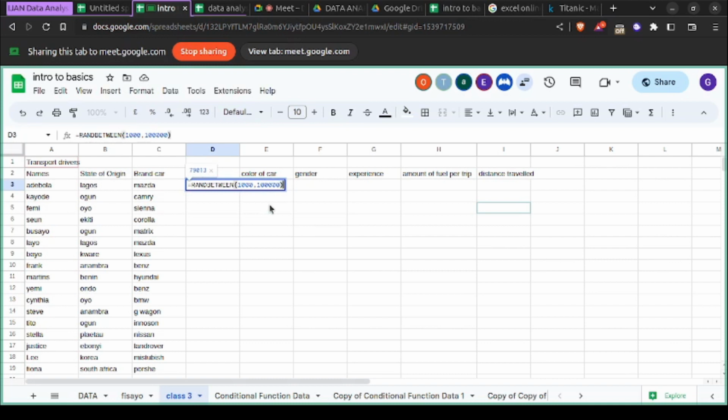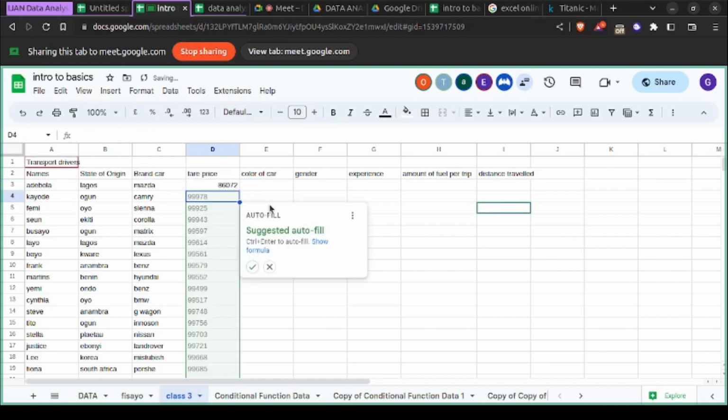Now, can you see this? Autofill is suggesting things to fill for me. I could go with this and I could cancel this. Should I go with it? No. Now I've thought about it, the prices are too much.